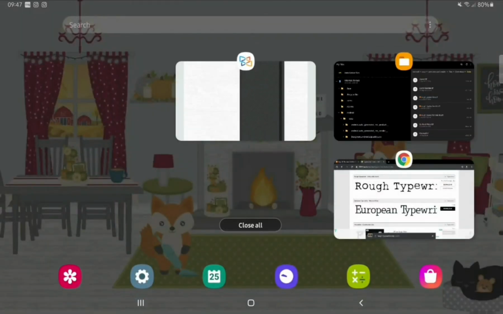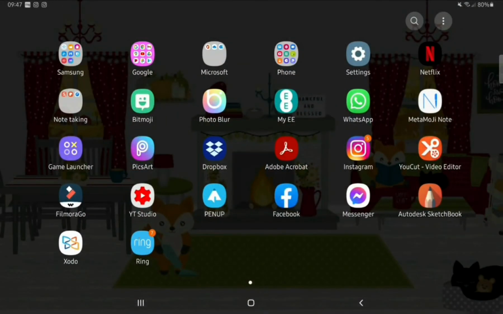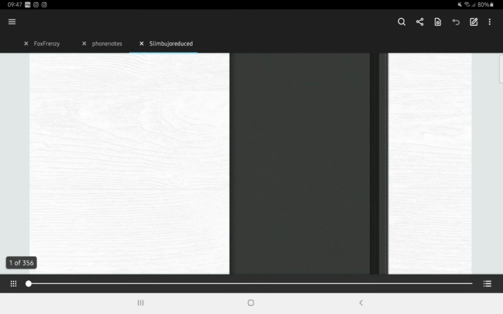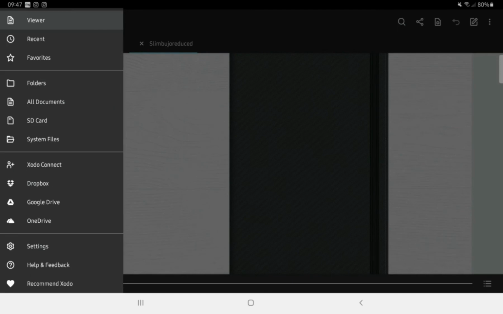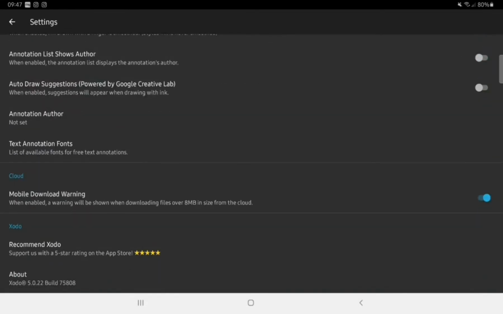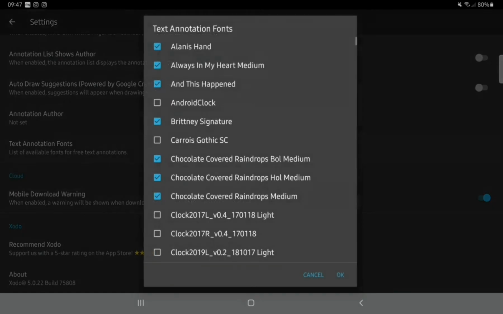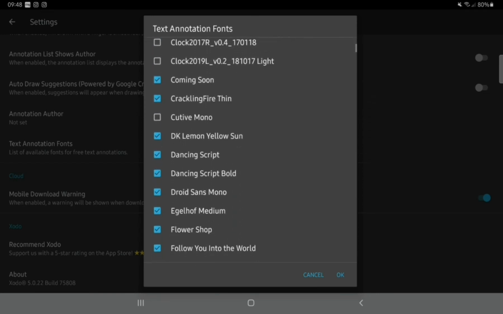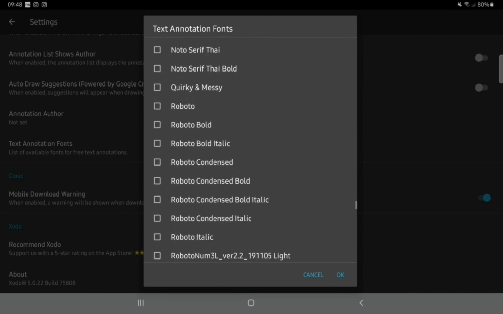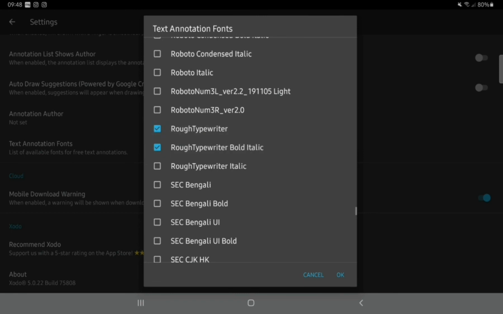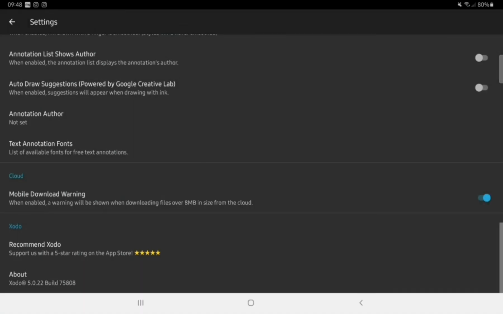Okay, so now we close all this. Go back to Xodo. On the left hand side, when you tap the screen at the top, there should be the three lines. Press that and go down to settings. Scroll all the way down to text annotation fonts and look for the font that you downloaded, which I can't remember what it was called. Rough typewriter, that was it. Right. You tick them and press OK. Go back.